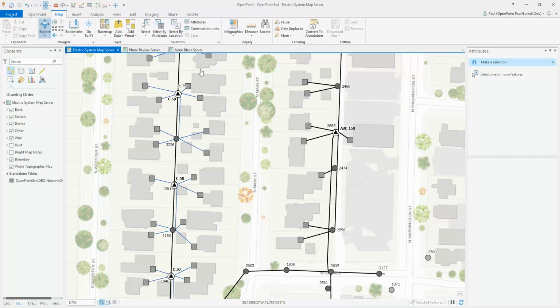So let's take a look at some of the features here. We've got some of these solid lines that represent overhead conductor. The triangles are transformers or transformer banks. The circles represent different types of poles, and the squares are different types of services. You might have noticed too that there is a base map that has the parcels outlined here. We've got trees and shrubs and things that are showing up. That's the topographic base map that's provided by Esri.